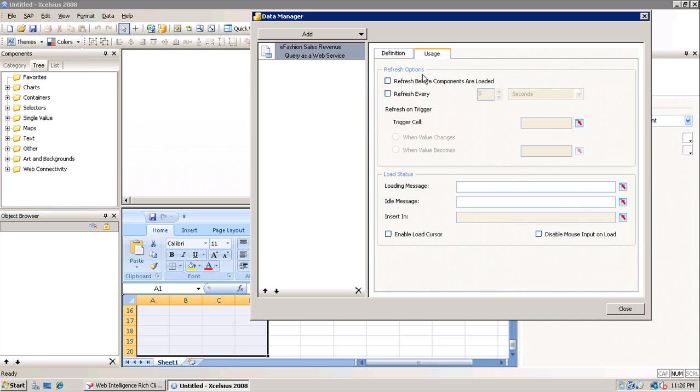And then we'll go over to usage, and our usage is pretty standard. So we can click refresh before components are loaded, so that it'll refresh the web service before the components are loaded. We could also set it to refresh every 5 seconds, 5 minutes, 5 hours, or we could change this number to make it any range of seconds, minutes, or hours. We could also set trigger cells. So we could set a cell that is bound to another Xcelsius object. So if we have a push button that changes the value of a cell, we could say when that trigger cell changes or when it becomes a certain value, we could fire off that web service to run.